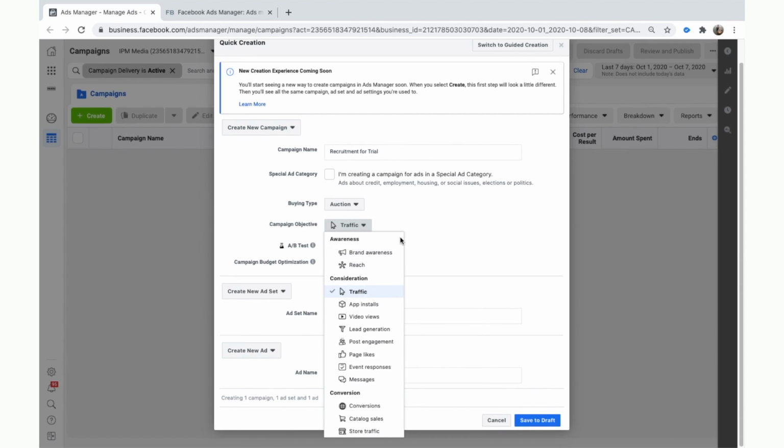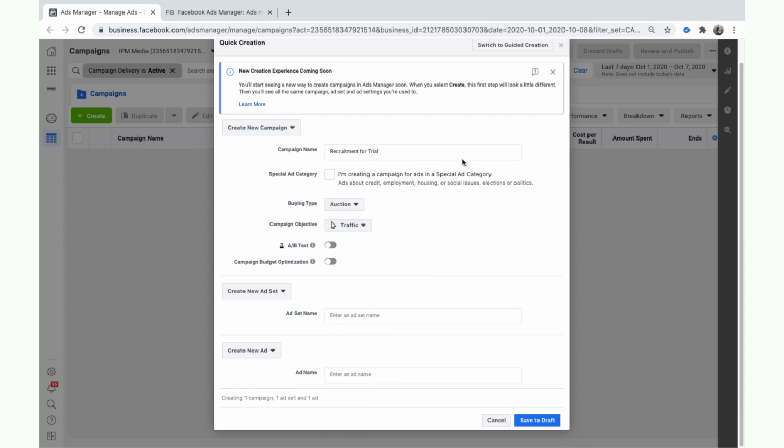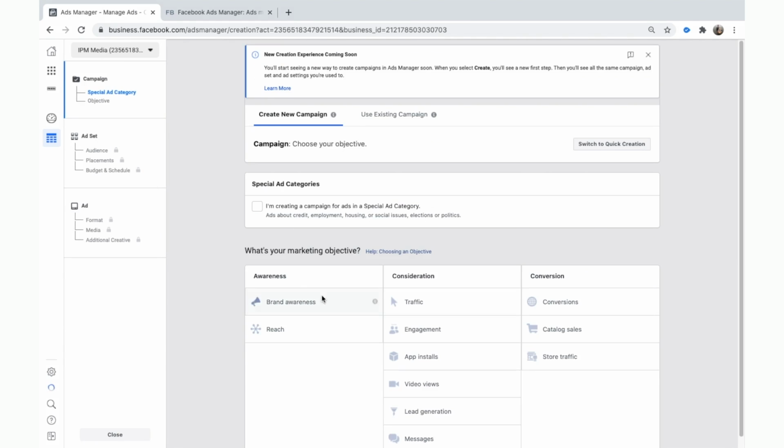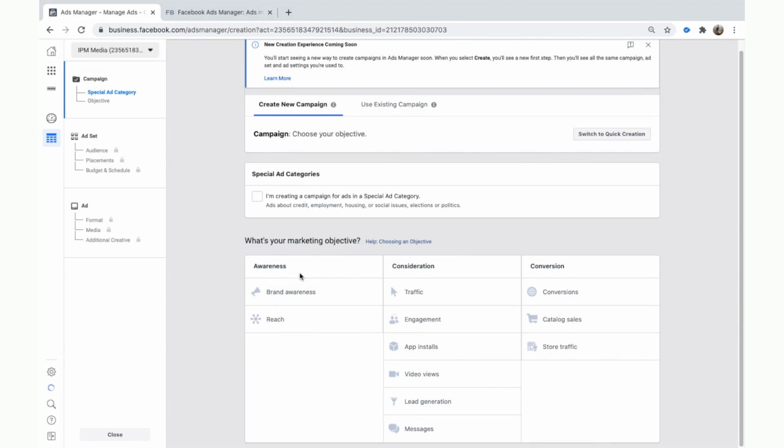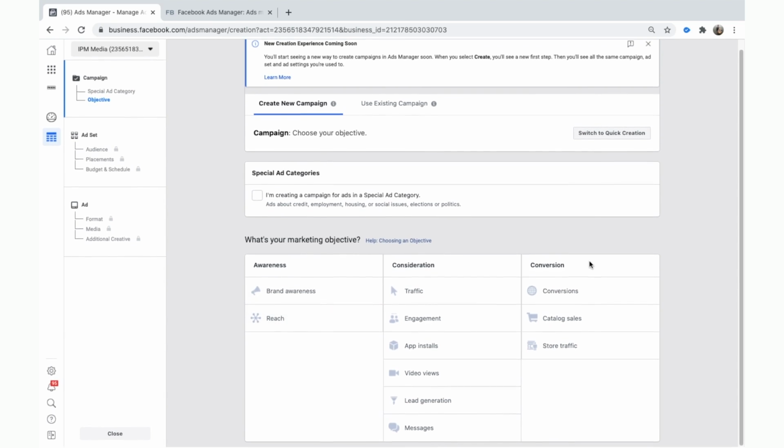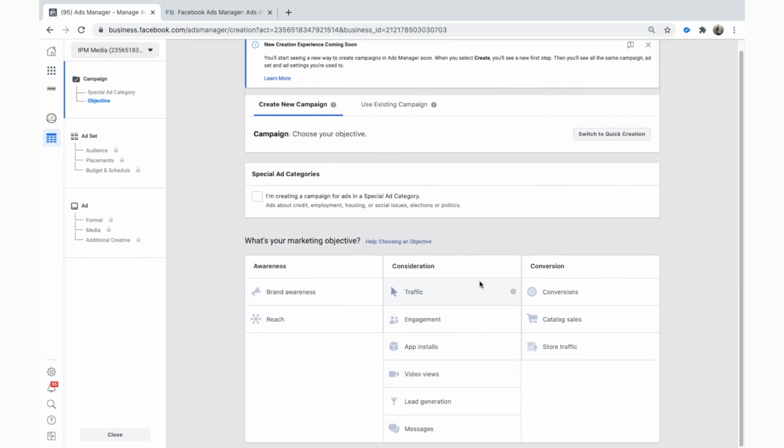So each campaign objective has a different optimization for people. Let me just go through them. I'm going to switch to guided creation because this will help me out a little bit. Here we go. Here are our objectives. So on the left hand side we've got awareness column. These essentially show your advertisement to the most people possible. So if you had a large audience, say 1 million people to reach, you'd want to possibly select one of these options here.